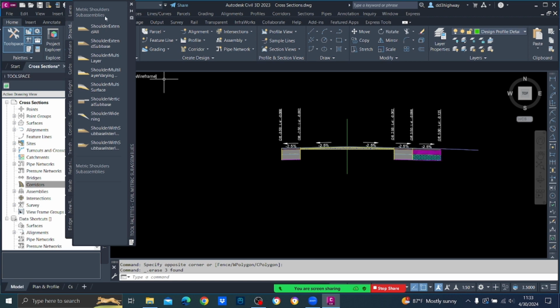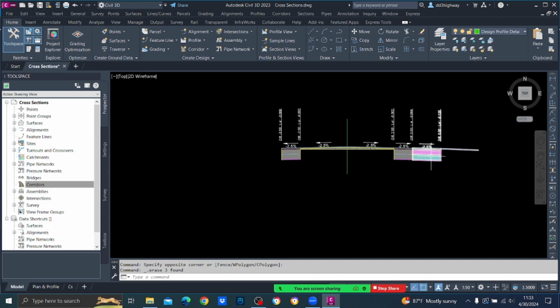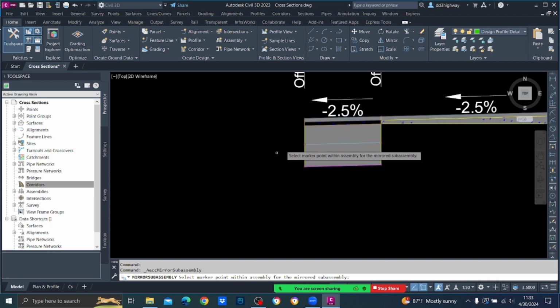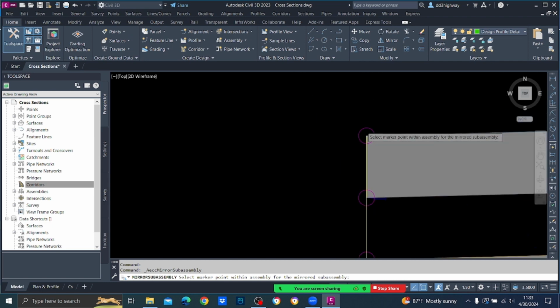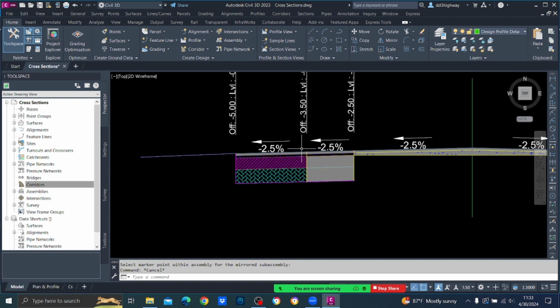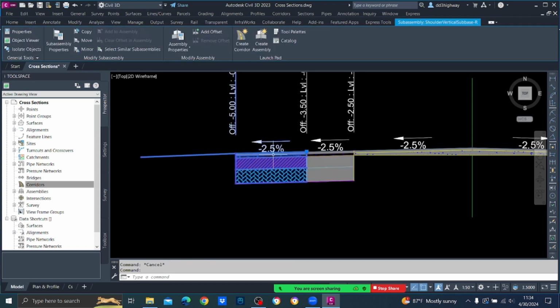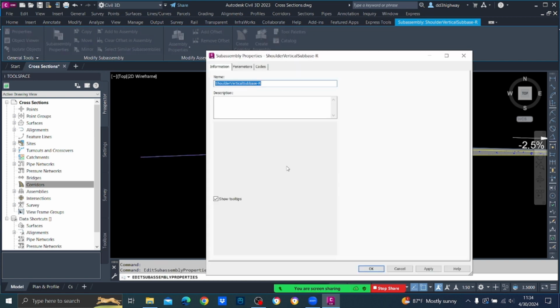Then you can copy this to the other side also. Copy in the sense mirror. You select it, mirror, and then you have to keep it here. This is the soft shoulder. This is the hard shoulder. Both are in the same sub assembly. Then you select this one, go to sub assembly properties, and you change the name as L.